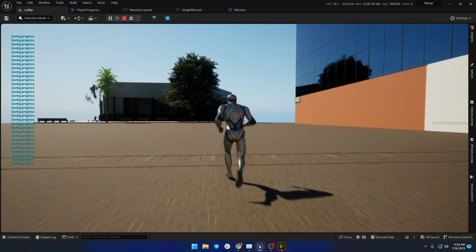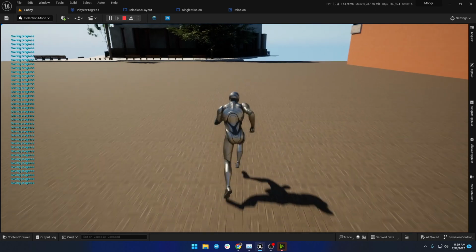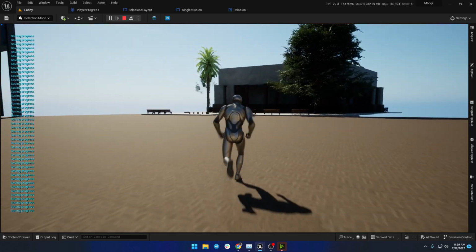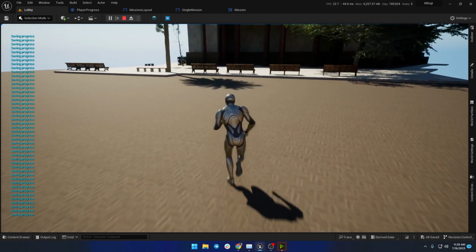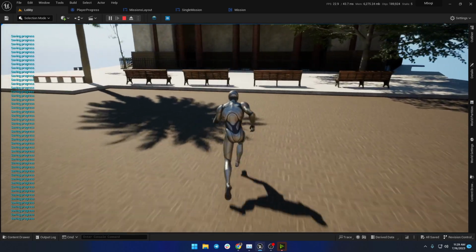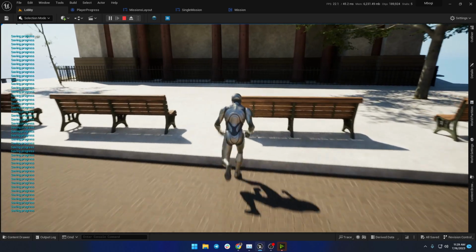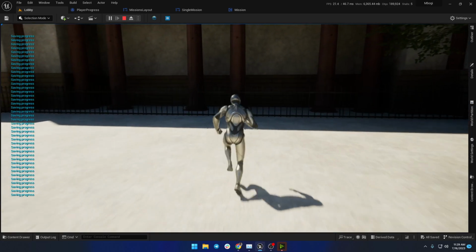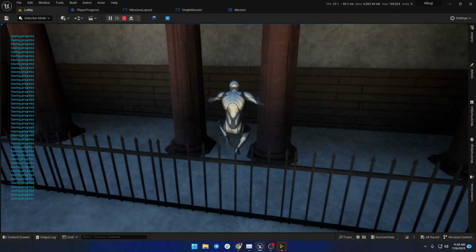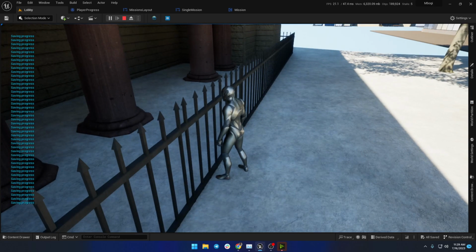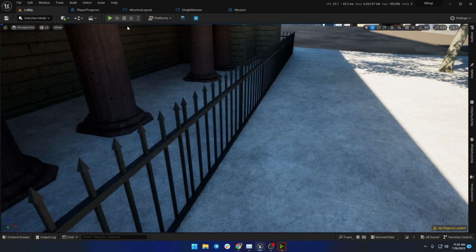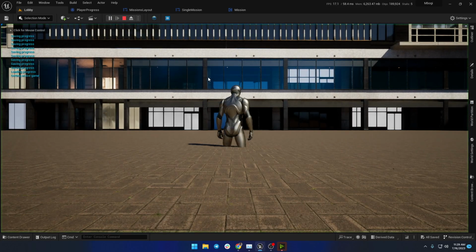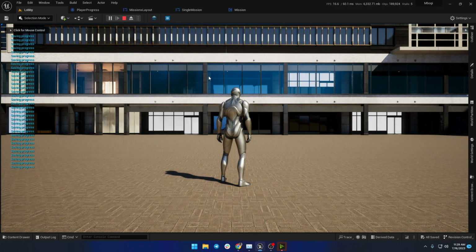It is saving, but it's not spawning me at once. The reason I'm running towards this building is to check if it's actually going to spawn me back right here. So let me just jump out of this. If I exit now, I expect it to spawn me right here. Let me exit and then play again. Yeah, that's not supposed to happen.